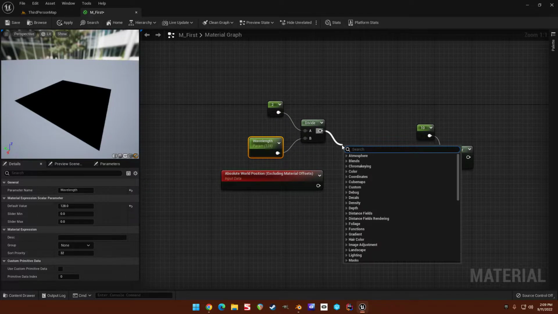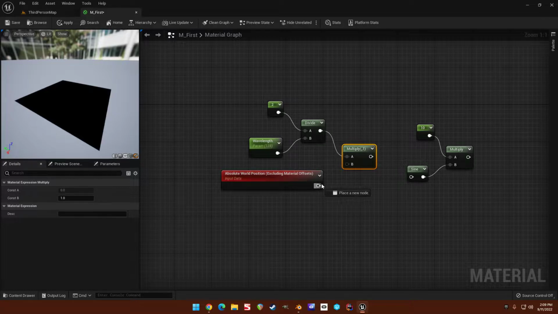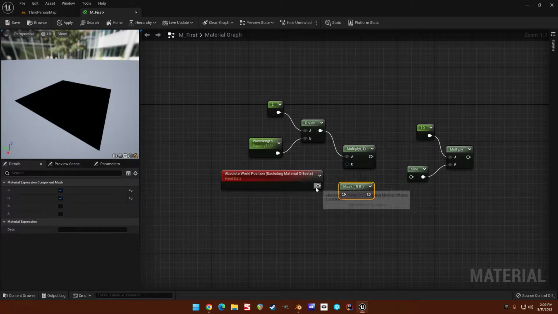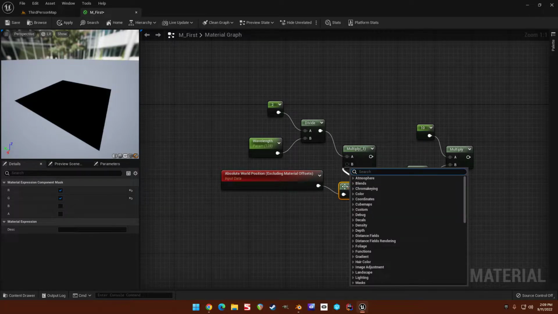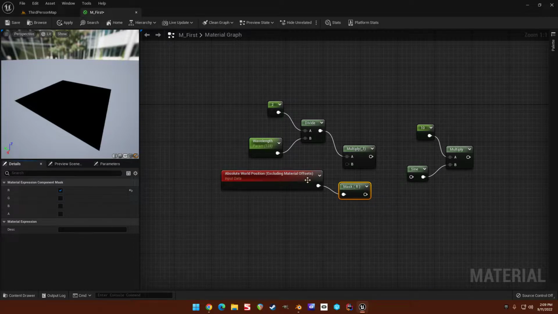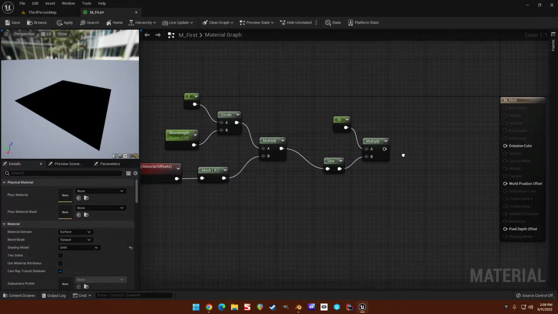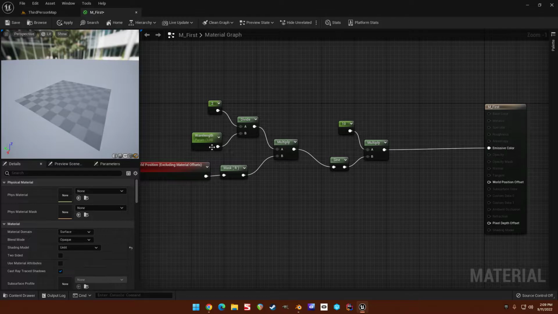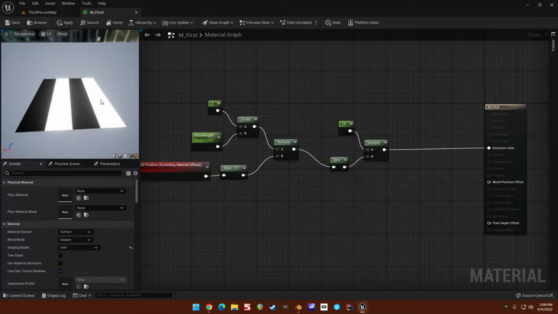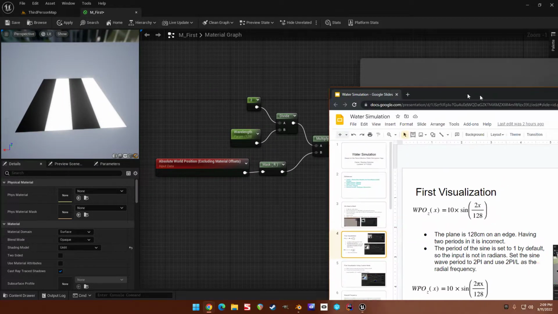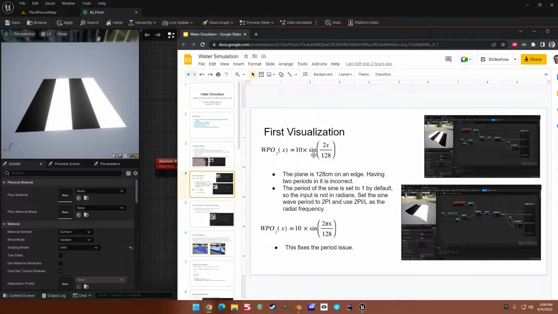times x. Oh, we're going to need x, just x here. So let's set that to just R channel, which is x. Yep. That goes into the sine. And now we can go into emissive color. Okay. So this is 10 times the sine of 2x over 128, right?